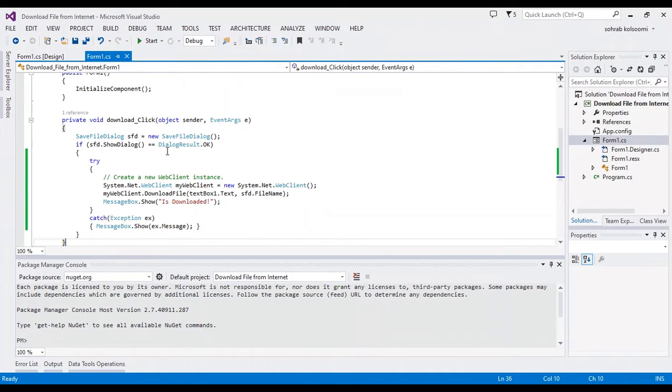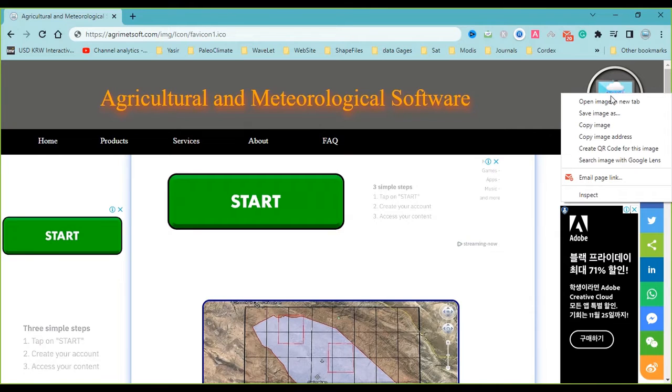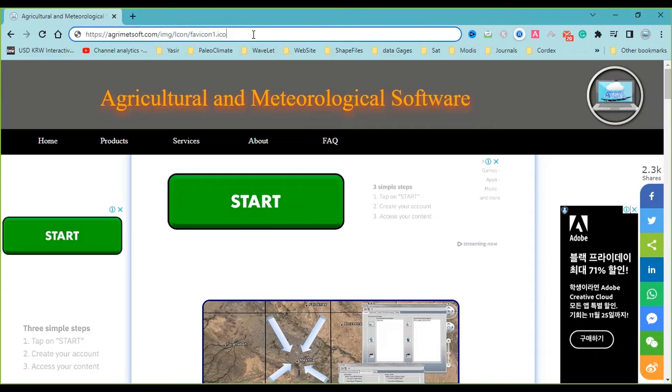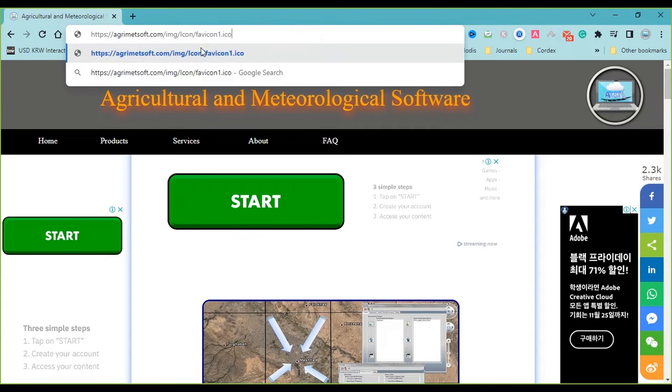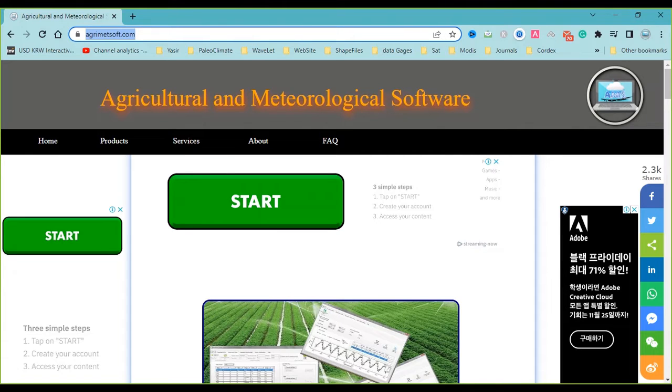Firstly, I should define the saving path, and I will get it from the save file dialog. I need a URL. Because of this, I right click on this image, and this is the URL.